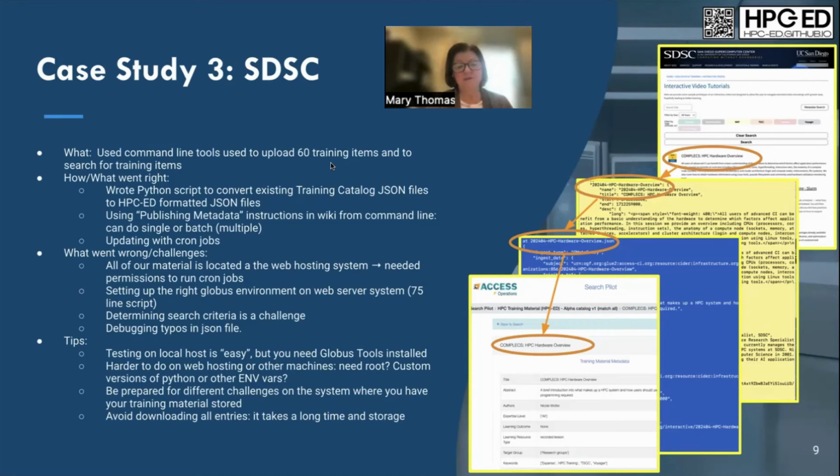And then debugging typos in your JSON file caused some weird errors, but if you get the hello world example for a JSON file that actually works, you can always test that one that you know works all the time, and then you can pretty much assume you have to clean up your JSON file. So testing local, like I said, is easy. What other tips? Be prepared for those challenges when you're on a large system.